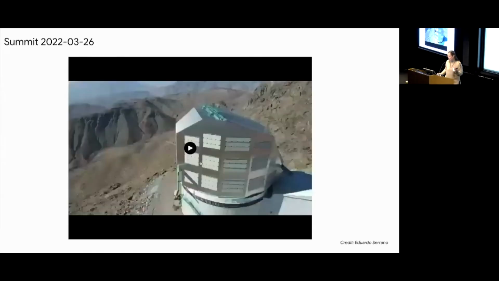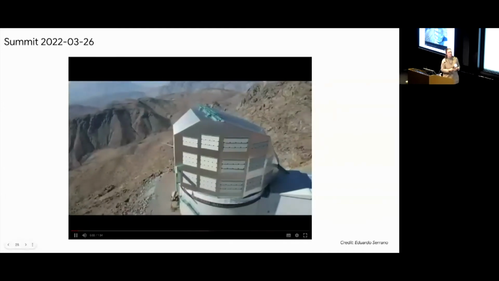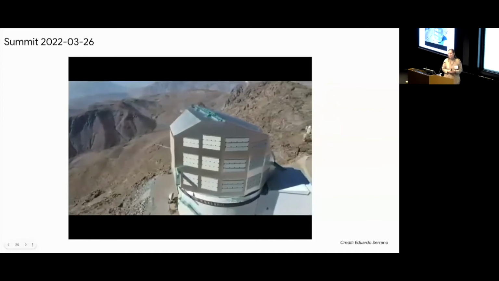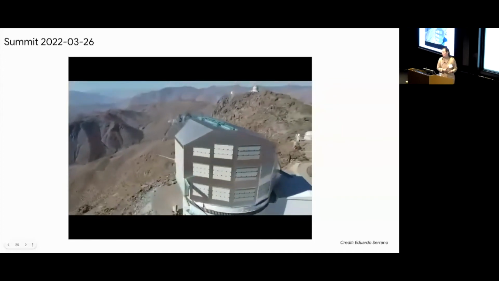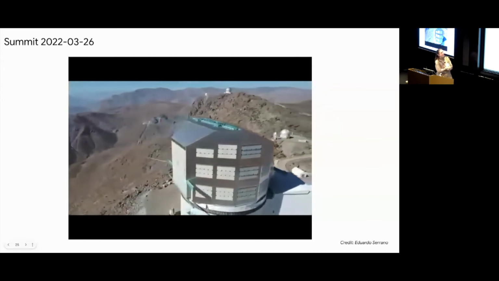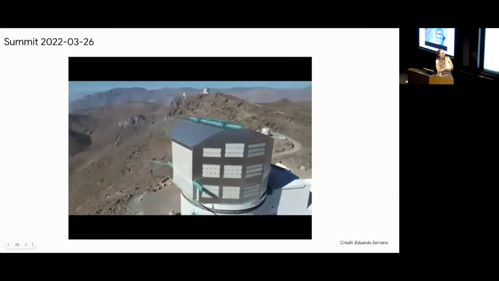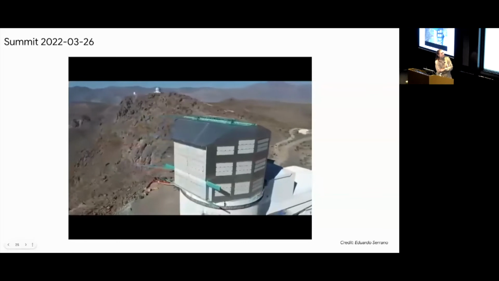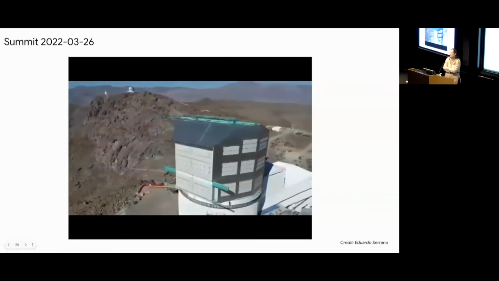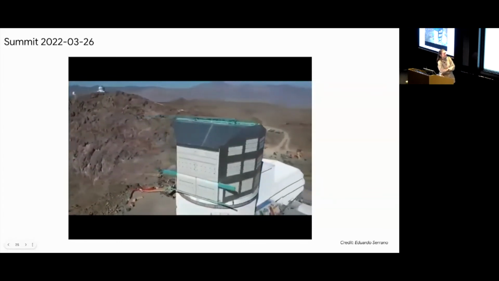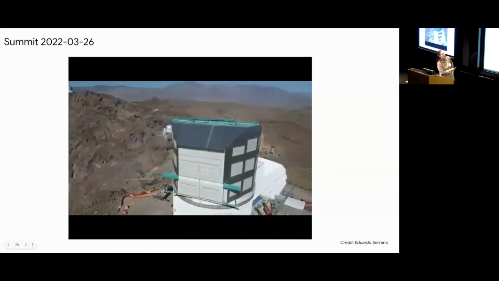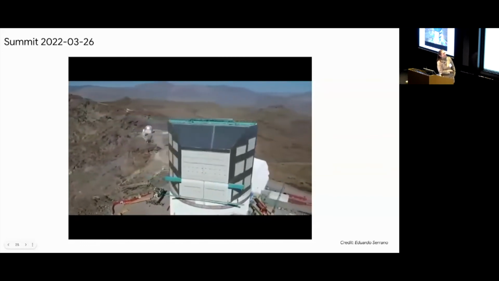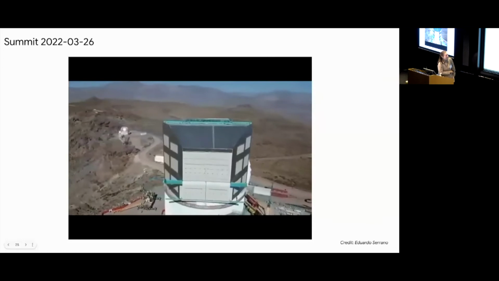And I will end with a video taken at the Summit by Eduardo Serrano just a few days ago to show you exactly what LSST looks like at the moment. This is a beautiful aerial view of the Summit. And it's very exciting to see these videos. It's very exciting to see it all come together. This is 3 days ago. Yeah. Not a render.